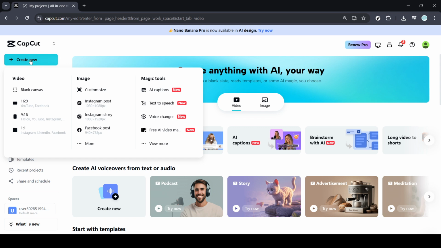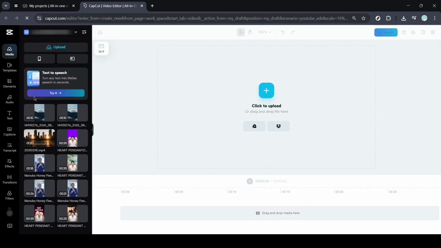Before you bring in your footage, set your canvas. Click 16:9 to use the standard widescreen format, which is perfect for platforms like YouTube. If your project is for a different platform, you can pick another aspect ratio later. But 16:9 is a solid default that keeps your framing consistent while you work.